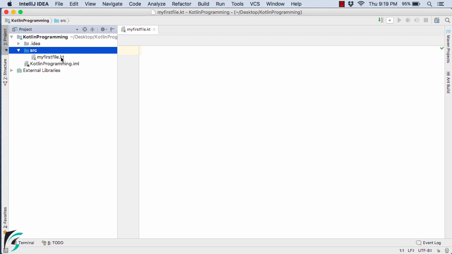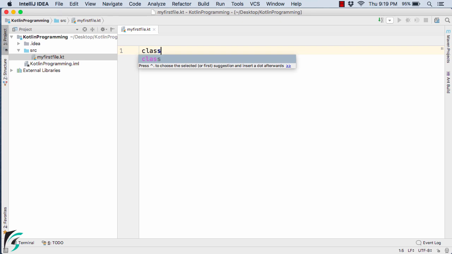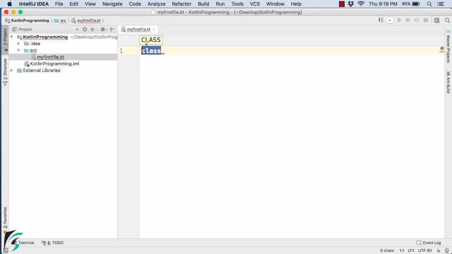Now if you notice, the file name has the .kt extension, right? Similarly, in Java we had the .java extension. So myfirstfile.kt is actually the Kotlin file inside which we will write our Hello World program. Now in the case of Kotlin we don't need to declare the class explicitly, unlike in Java where we write all the code within the class, right?